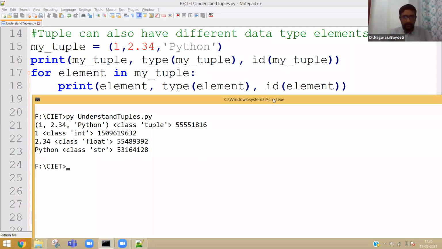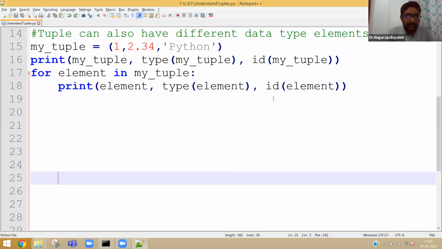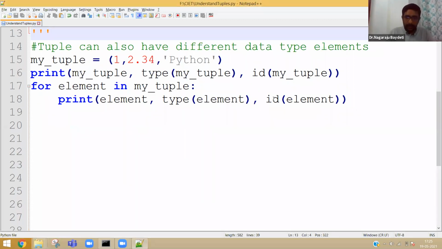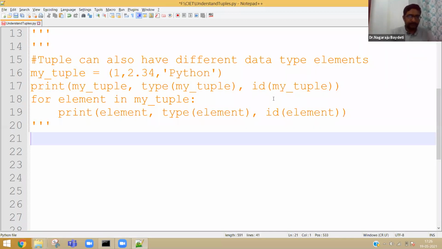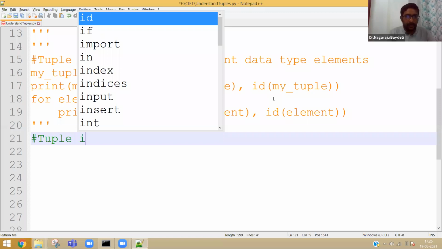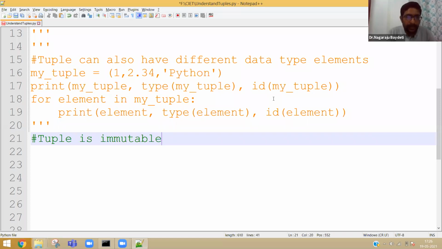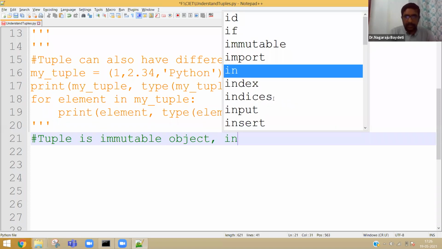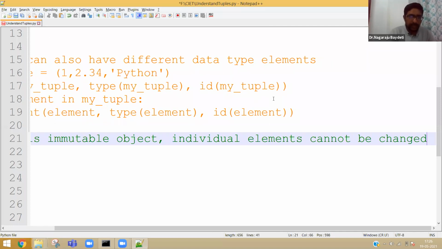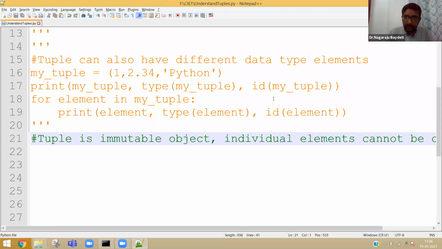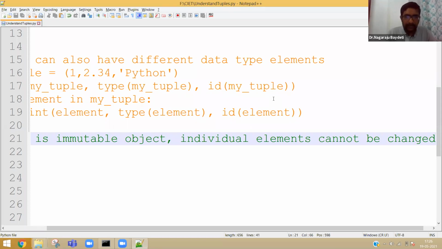Now let us try to change an individual element in a tuple. A tuple is also iterable. A tuple is immutable. A tuple is an immutable object. That means individual elements cannot be changed, or you cannot delete an element.